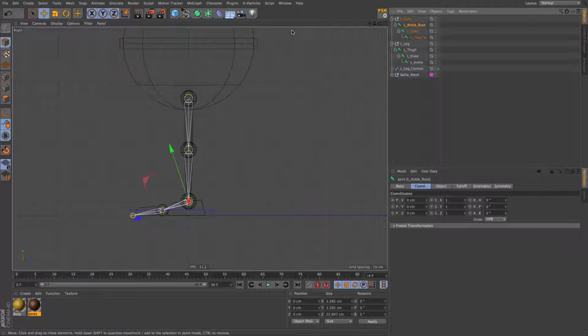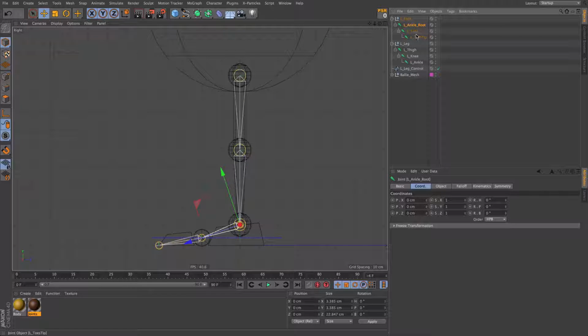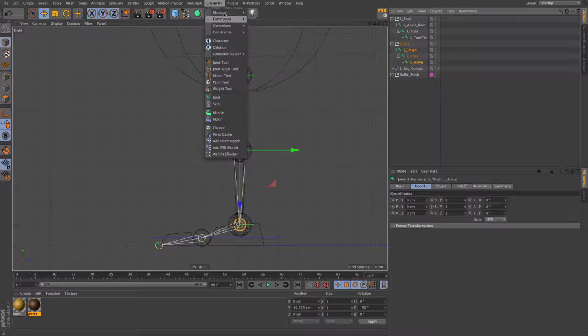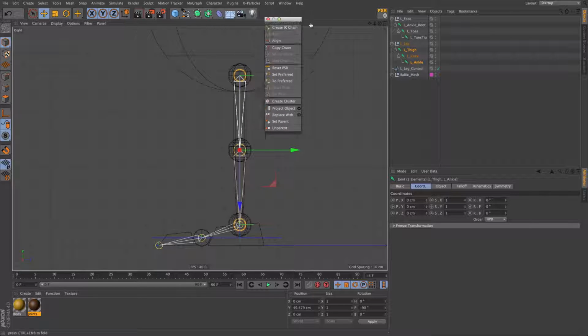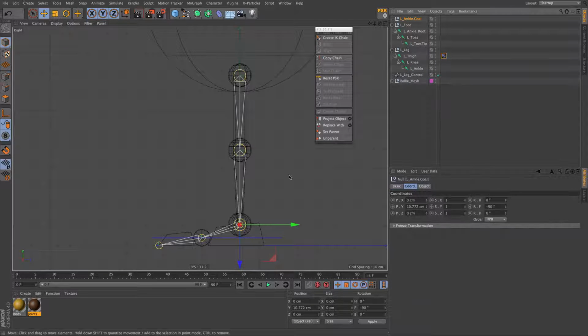Now to make an IK chain, all we need to do is select the root joint and select the end of the chain which we want to make, and go to the character, and on the commands we have a preset command here to create IK chain. So let's run this, and it creates our IK tag. It places the end joint correctly, and it automatically creates a null object to use as a goal.